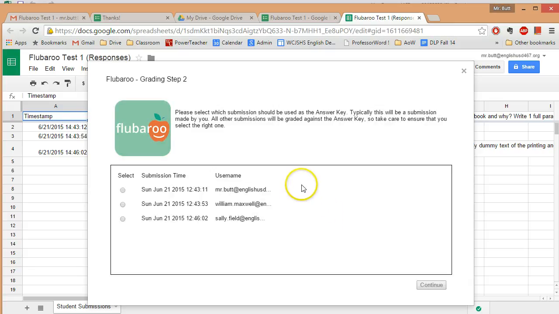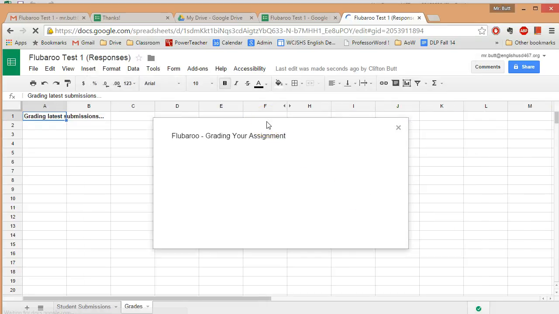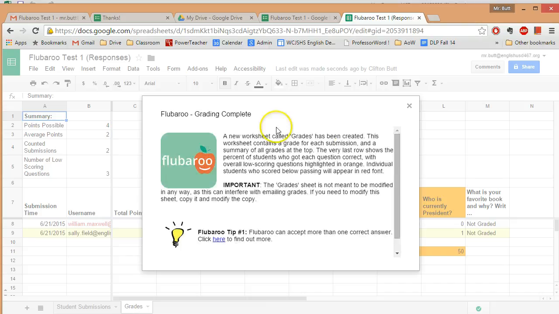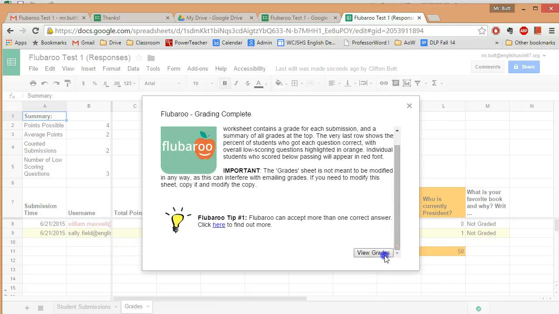Who took this that created the key? Of course, I did, so that's my email. So I select that one as the key. Say continue on, and it's going to grade my assignment. And it looks pretty awesome. You can always view the grade.